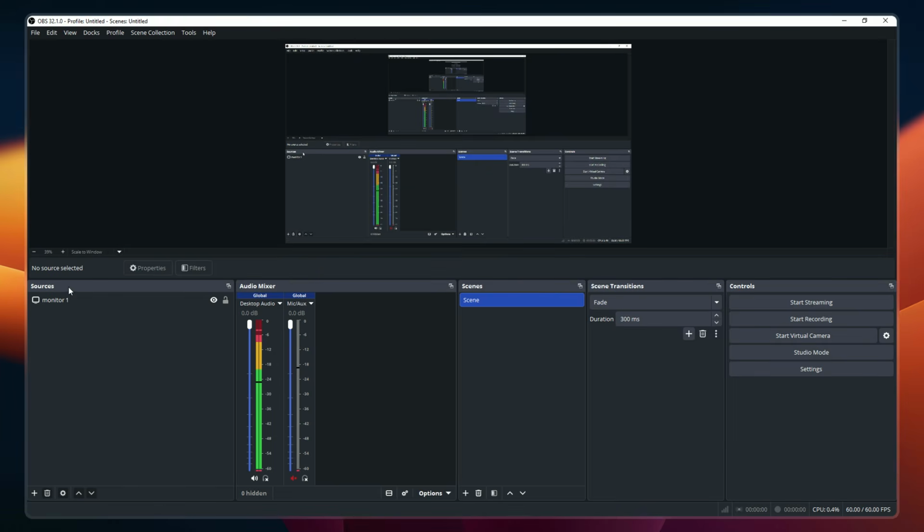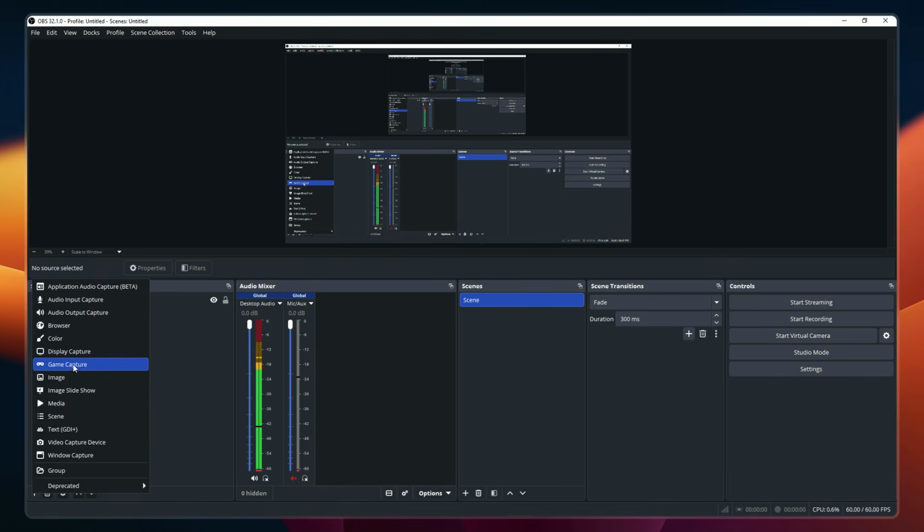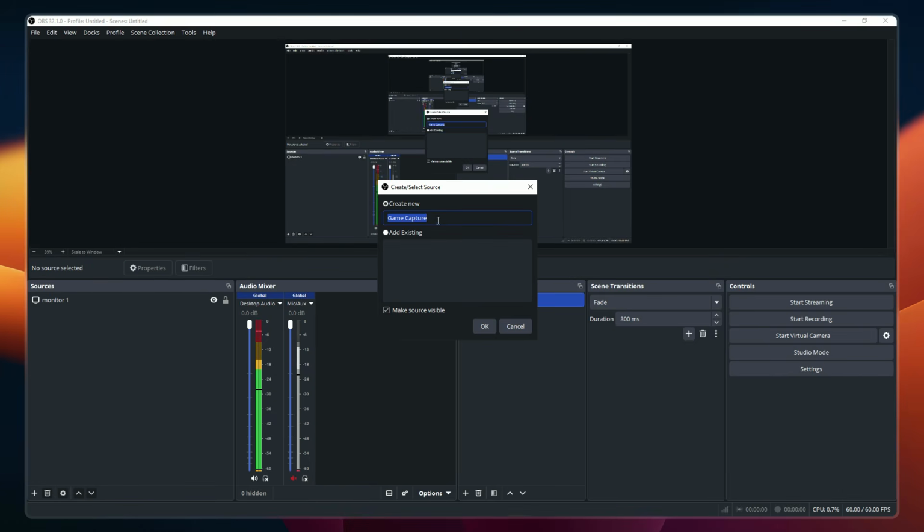Now, in the bottom left, navigate to Sources and click the plus icon. From the menu that appears, select Game Capture. A new window will pop up asking you to name your source. Enter your source name and click OK.